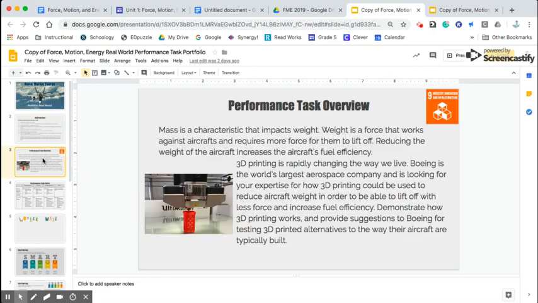It talks about how mass is a characteristic that impacts weight, and it goes on to talk about reducing the weight of the aircraft, increases the fuel efficiency, and how 3D printing is changing the way that we live. It talks about making a presentation for Boeing about how 3D printing works and giving them suggestions for testing 3D printed alternatives to the way in which their aircrafts are typically built. So this is on slide 3.